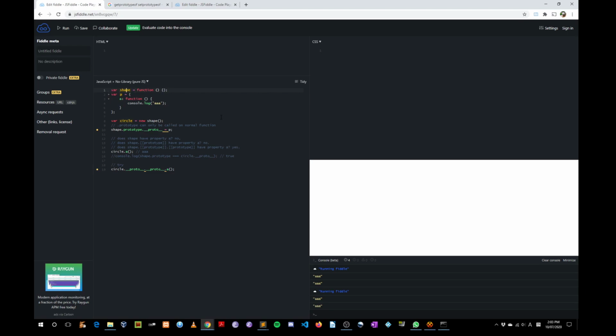You've got a variable called shape, which is a normal function, and a variable p, which is an object with a property called a, which is a normal function that simply logs AAA on the console. So if you do p.a(), it will just log AAA on the console.